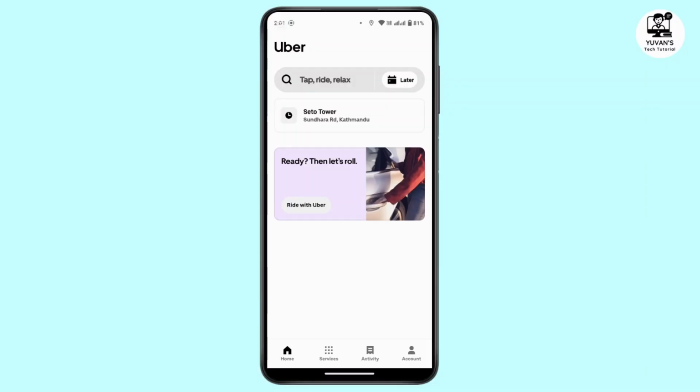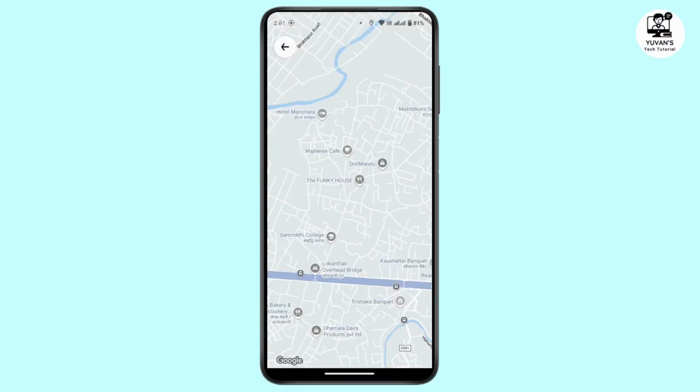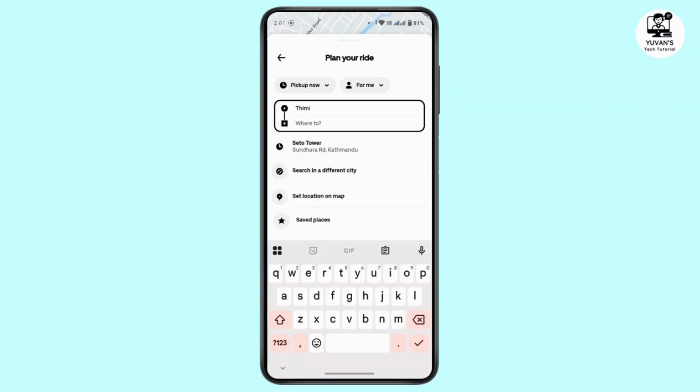Once you're logged in, if prompted, you could also add a payment method. You can use your debit card, credit card, or even cash in some cities. Once you're done adding your payment method and you land on your home page, to order your Uber or to make your first Uber request, tap on the search bar at the top that says "Tap, ride, relax."